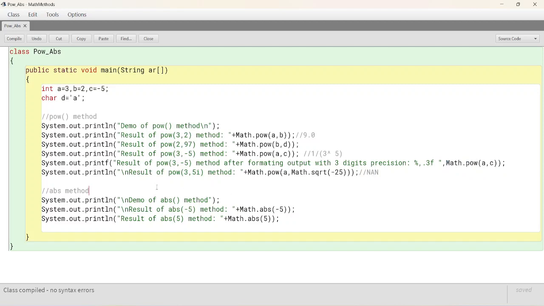Coming to the absolute method, everybody knows Math.abs(-5) returns 5. Math.abs(5), also positive, returns 5 only. Let's execute and see.